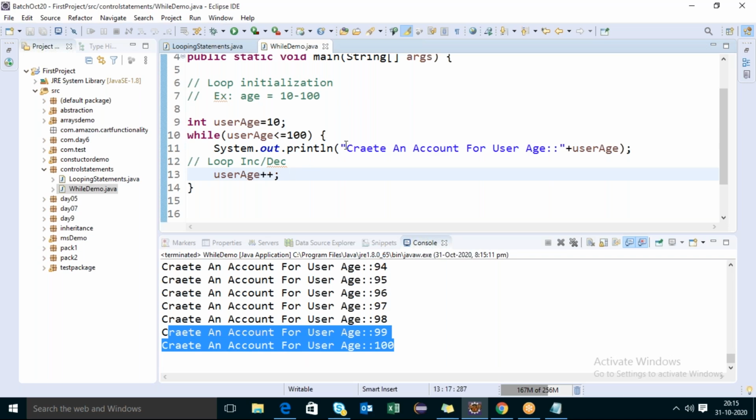Clear, team? Now let's discuss the difference between for loop and while loop. So first of all, what is the syntax of the for loop, team? For loop: starting point, loop ending point or a condition, loop increment or decrement, and inside it the code.